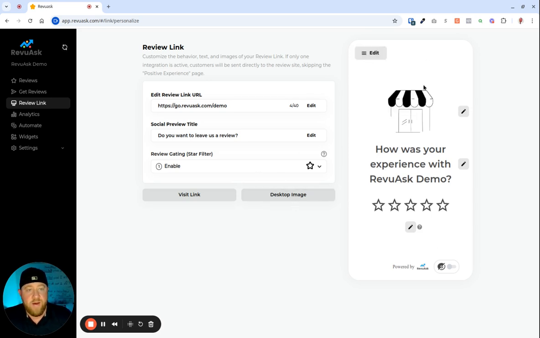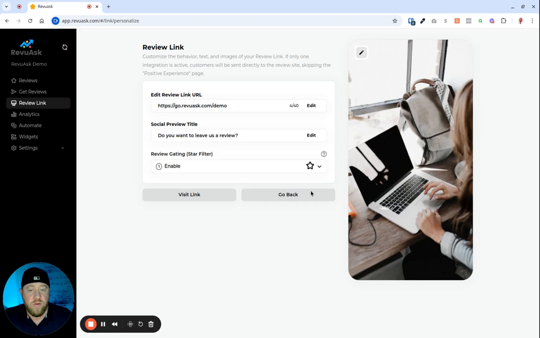So the last thing we haven't done is go over your desktop image. So when you send this link out, this is exactly what it's going to look like on mobile. But if you send it to desktop, it's going to add a picture to the right just to make it not look weird on a large screen. And so if you want to edit that image, you would just click here where it says desktop view, and then click the edit button and upload the picture you want.